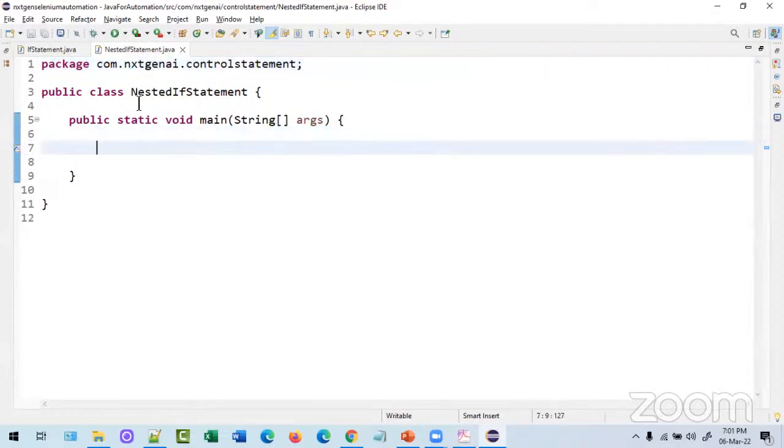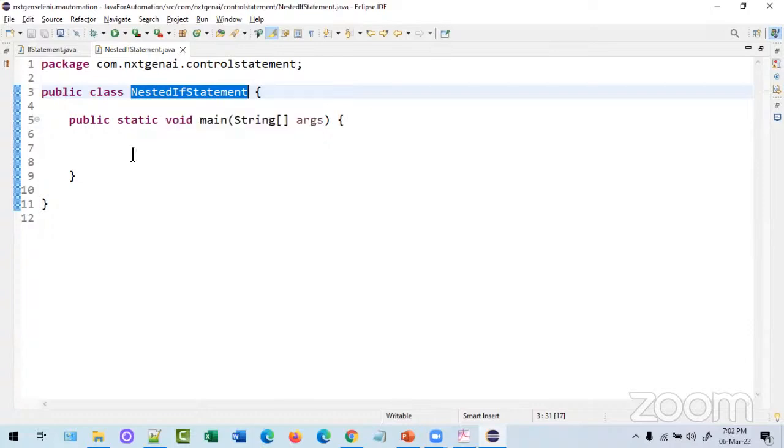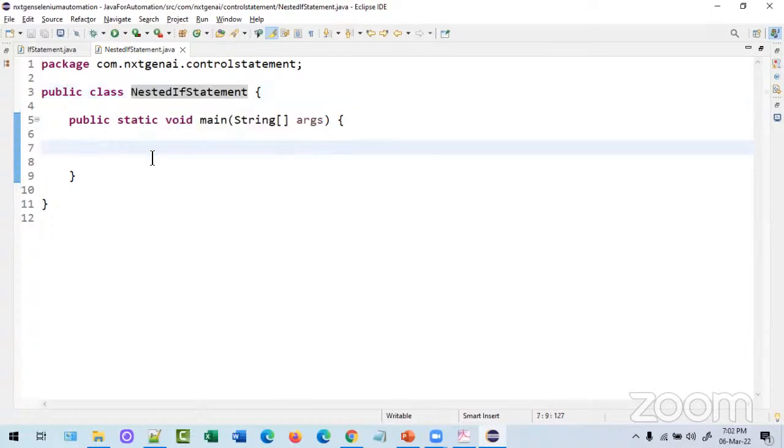What is nested? The word nested means within one you have another. So nested if means you have one if, and inside that you have another if. Nested for means one for, within that another for. So this word nested is very famous.